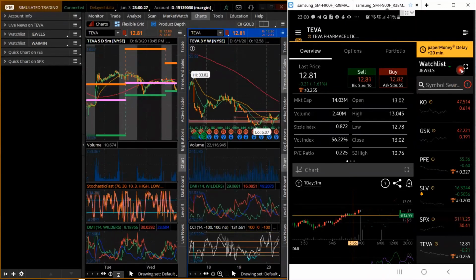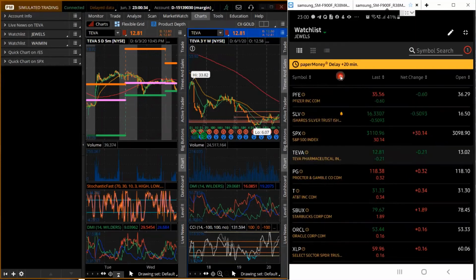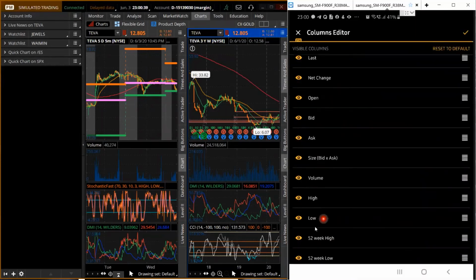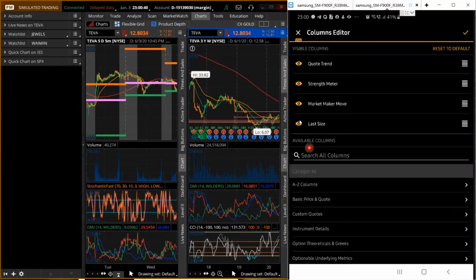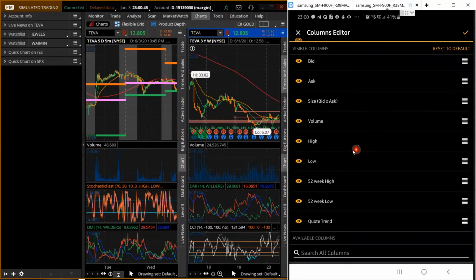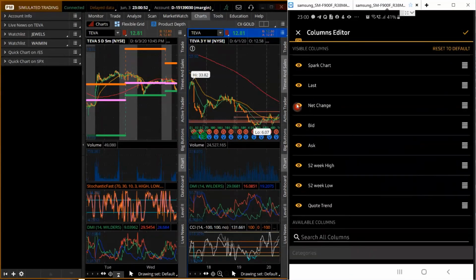And I can also click this to expand my watch list. Okay. And on the watch list, whenever you see this gear, you can always click it to customize what you need. And you can remove some of it that you don't need. You can unclick it, unclick it, unclick it. And the rest you can also do the same, which you don't really need. High and low, open, and the rest I can keep.